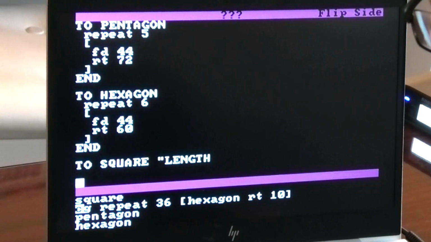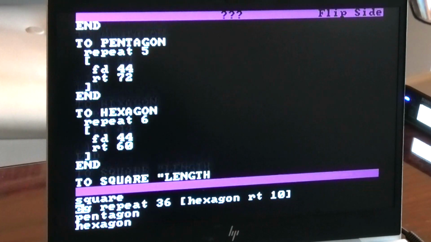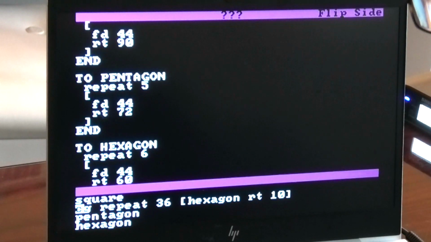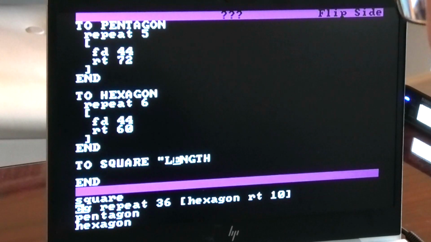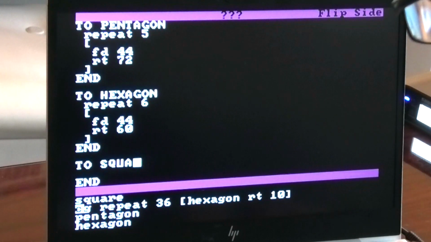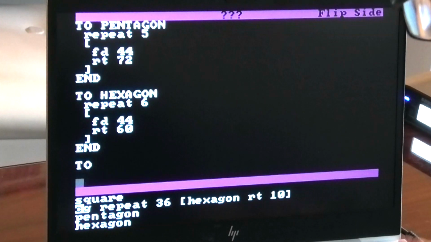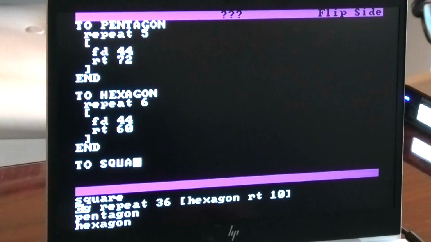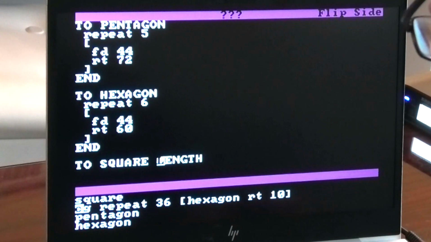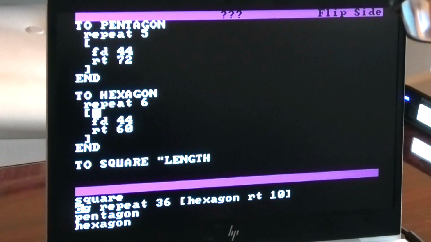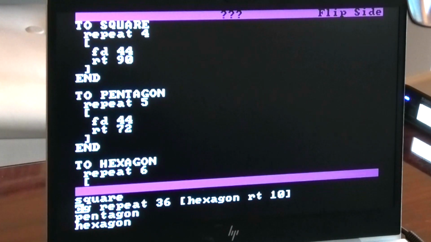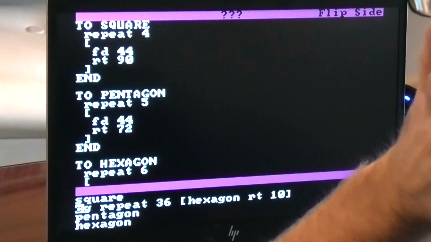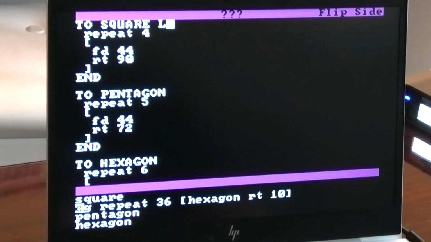Yeah, now actually you've already defined square, so you can't define it again. So you probably want to go back up to where you have square and just add length at the beginning of your flip side. Oh, but you need to delete the one you just defined. And the end as well. Now, just type the length. With a quote.